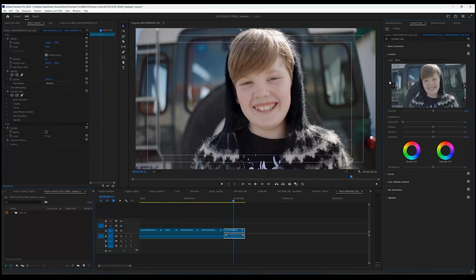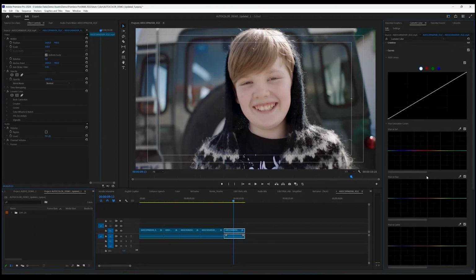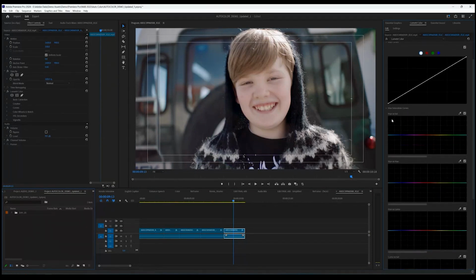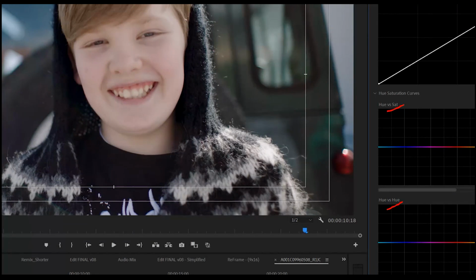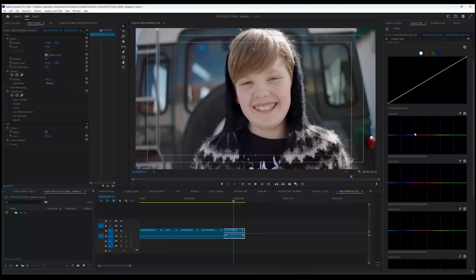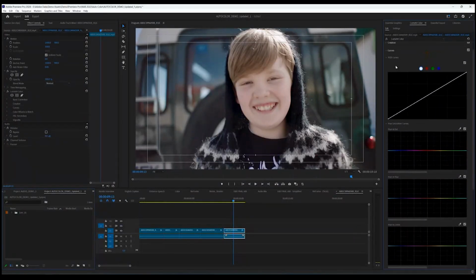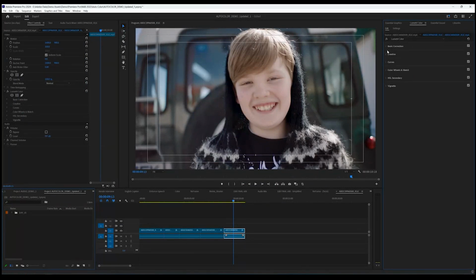Of course, a lot of color related features are here, like hue versus saturation, hue versus hue. But maybe for that we can do a dedicated color session. But since somebody asked that question, I'll quickly show you the matching part.